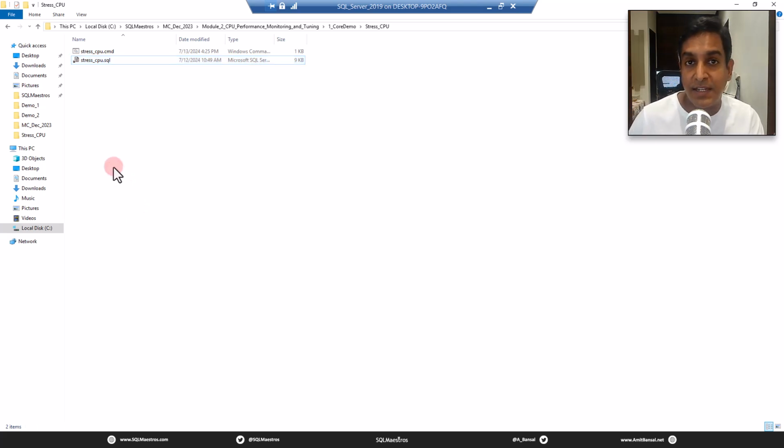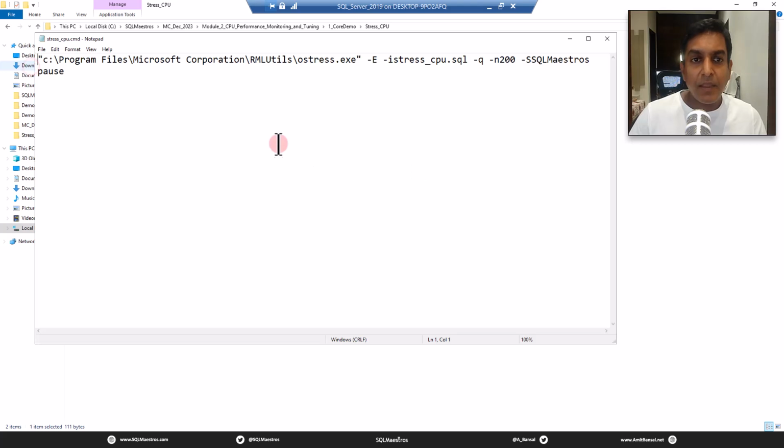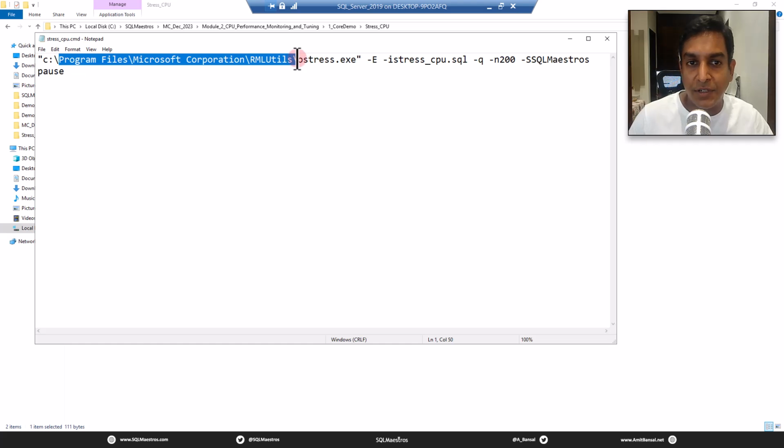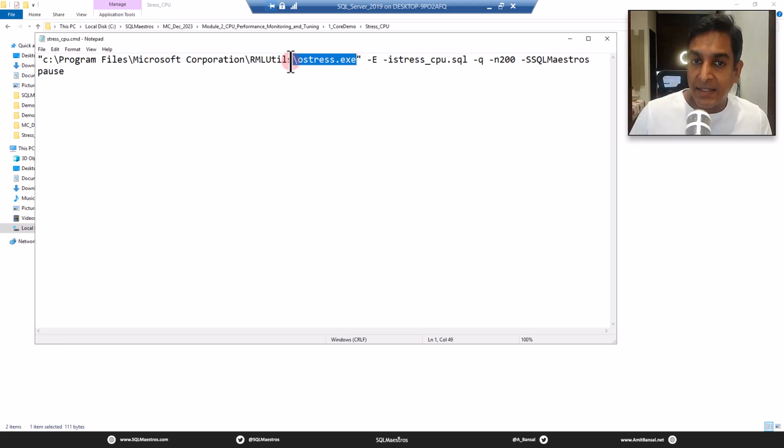This is a set of utilities built by the Microsoft SQL team, and it helps you in a lot of different ways. Once you download, there are a bunch of executables, and one of them is ostress.exe. Let's open this batch file. Now ostress.exe gets installed here, under Microsoft Corporation, RML Utils. That's the default path, which you can change during installation. I don't know if you can really change that, but I'm just calling that out. We are calling this ostress.exe, and we are supplying it with the .sql file which you have just created.